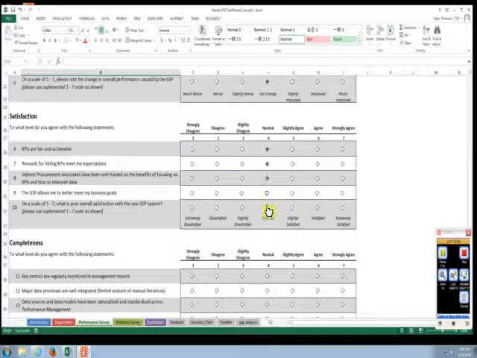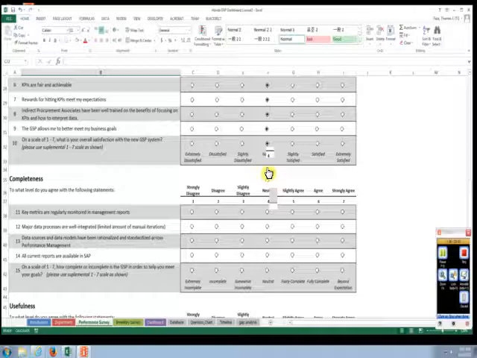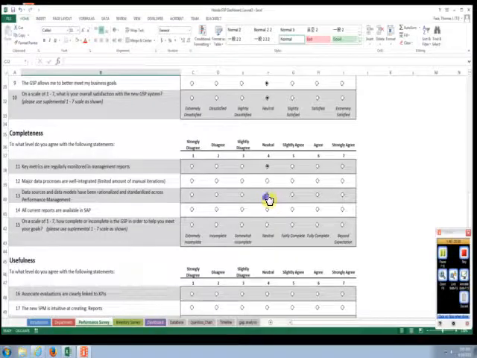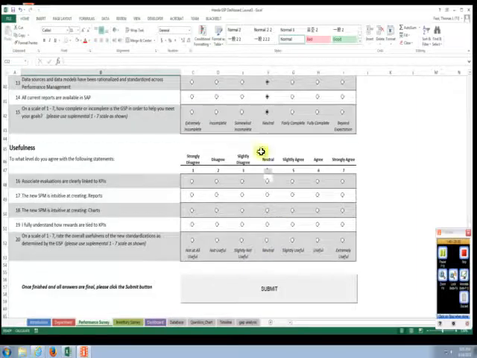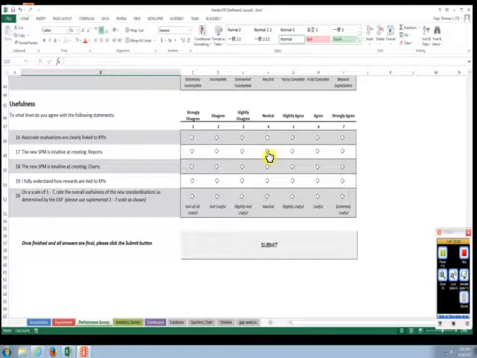It is 20 questions long. We broke it up into different categories of performance, satisfaction, completeness, and usefulness. And you'll actually see those breakdowns in our dashboard output. That helps organize the data a little more clearly.